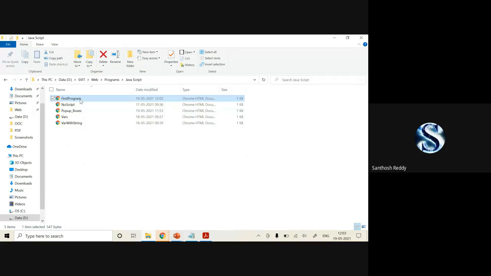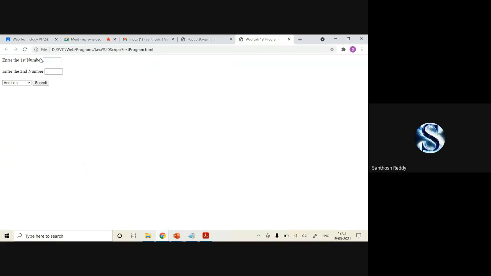Click on the first program. Now you check whether it is displayed in the correct format. Enter the first number, enter the second number. Now you can check that all the operations have been added. Now the submit button is done.